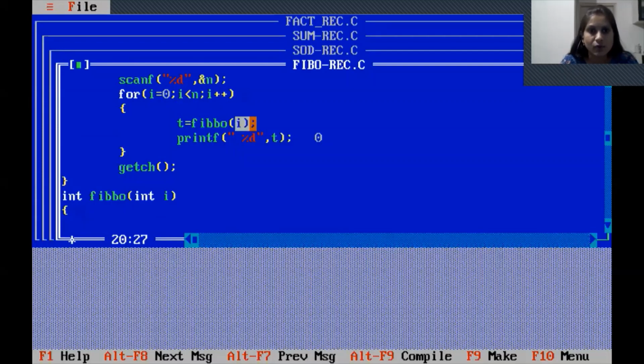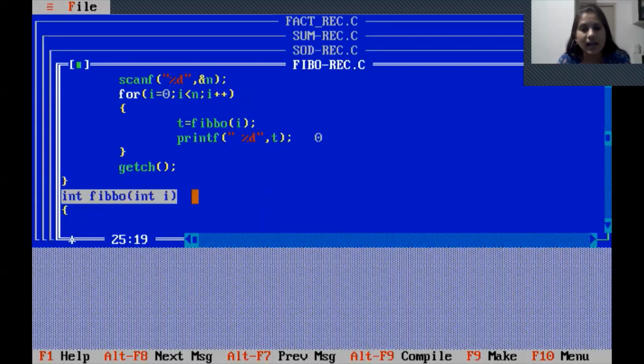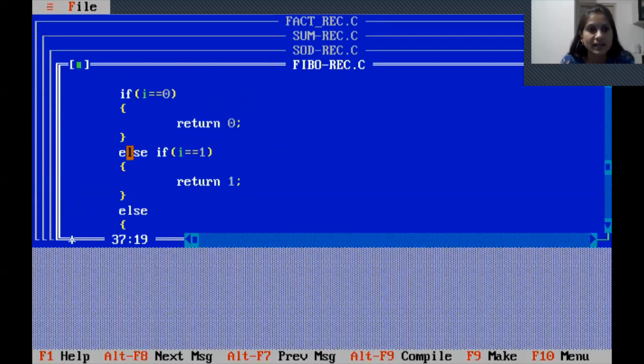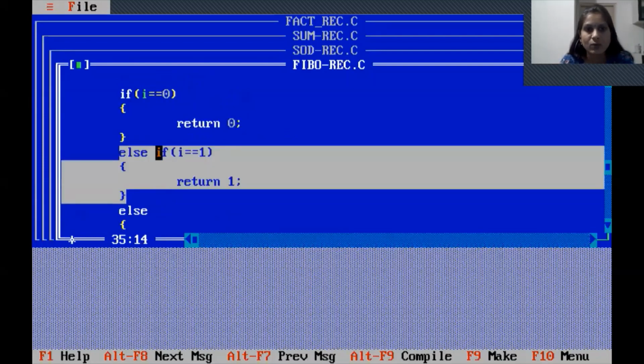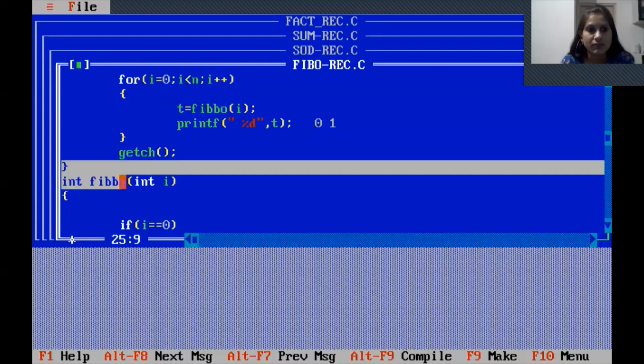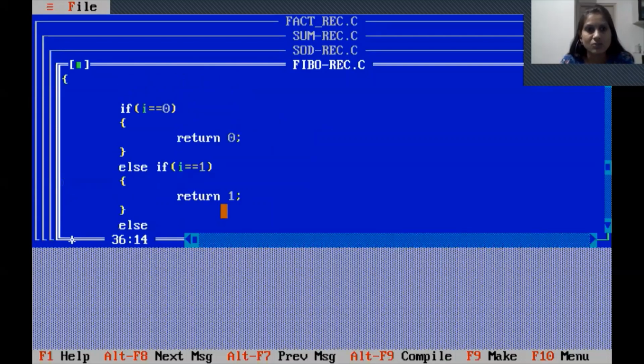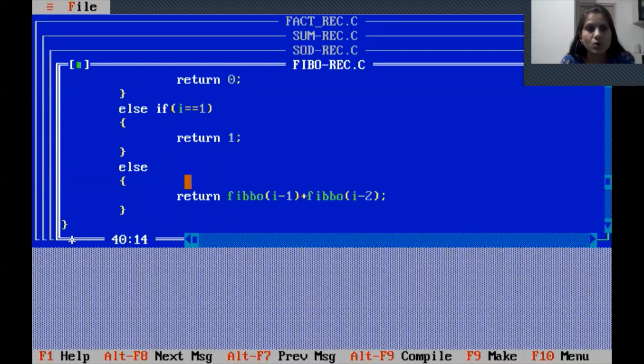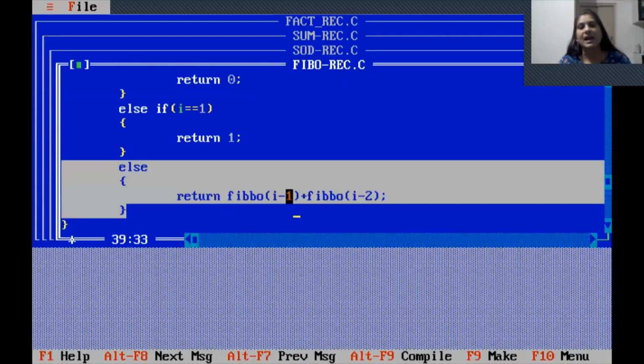So here Fibo of i, that is Fibo 1, is called. Now jump onto the function definition with i value 1. So for the second term, if i equals 1, yes, then it returns the value 1. So here t will be 1 and the second term will be displayed, that is 1. Now i is incremented from 1 to 2. So Fibo 2. Now i becomes 2. So jump onto the function definition with i equal to 2. Now i is not 0, i is not 1, so it goes to the else part.